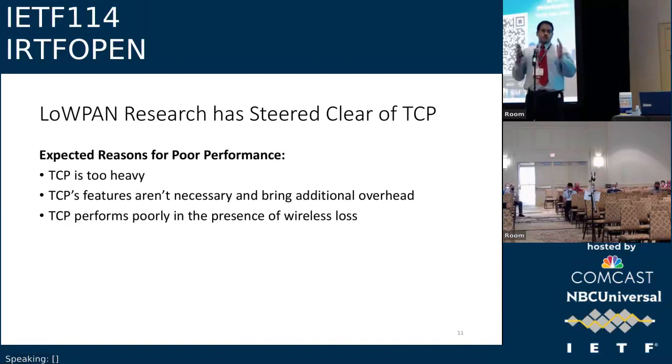So central to our research was understanding TCP's performance. And what we did is we did a study where we actually ran TCP in a LoWPAN, measured its performance, and tried to draw conclusions about how well TCP really does or does not perform. And what we found is that out of the box, TCP indeed performs poorly, but it turns out it's not due to the expected reasons that people had. The actual reasons were somewhat different.